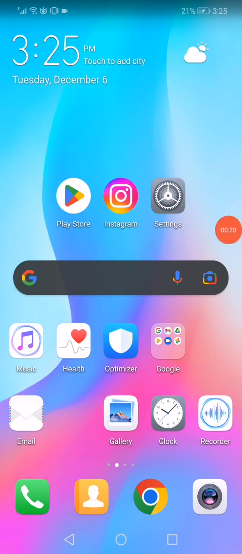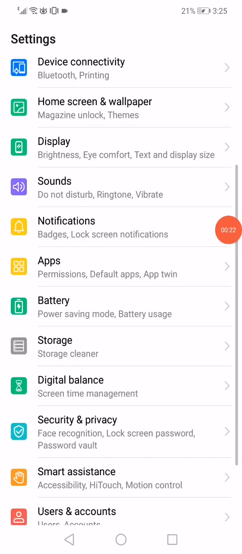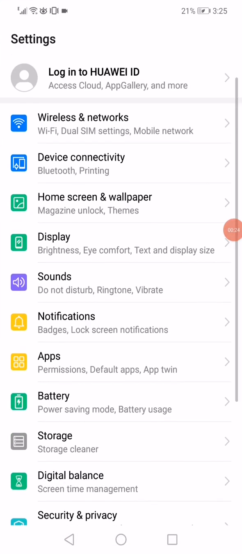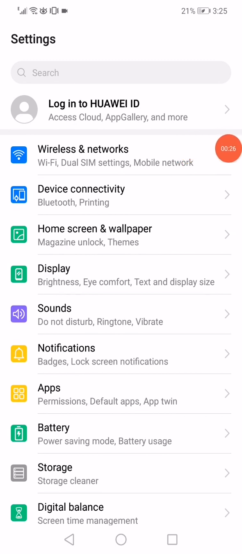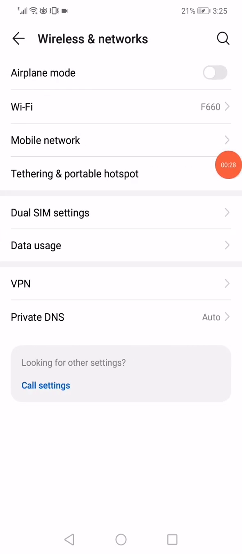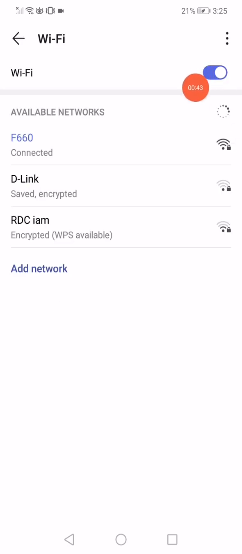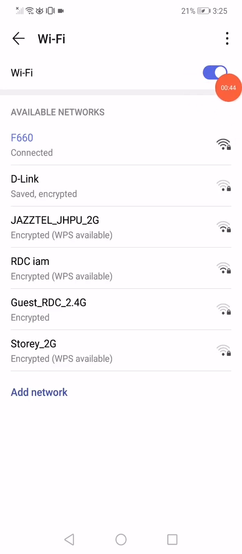Just go to the settings on your phone and then go to this wireless and networks option. Now click on the airplane mode and enable it like this, wait a few seconds, and then disable it. After that, do the same thing with the Wi-Fi: just enable it, disable it, and enable it again.